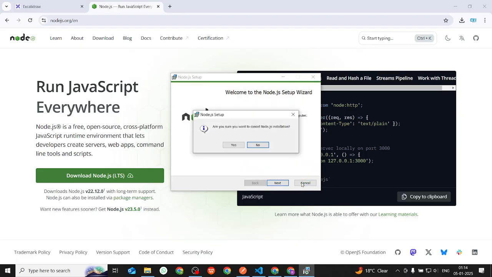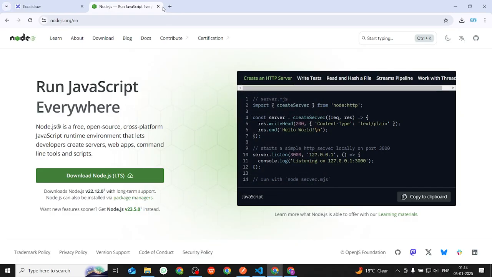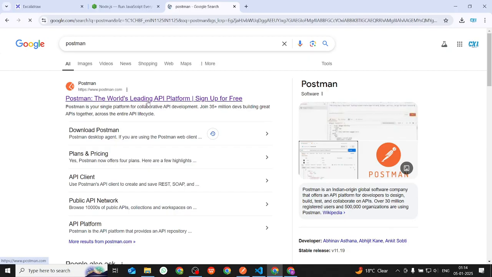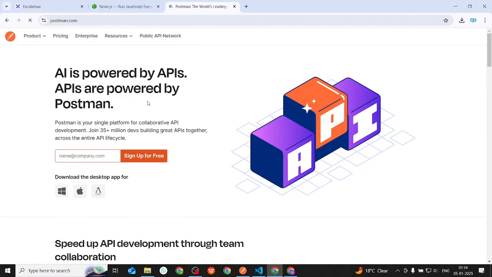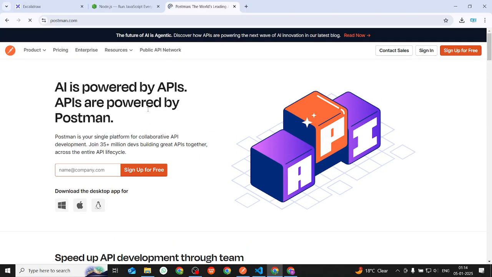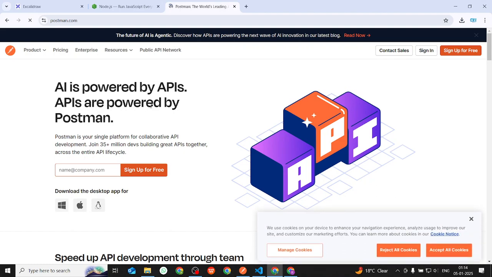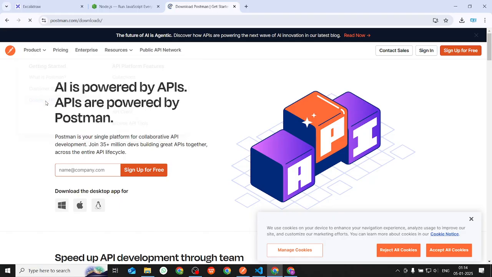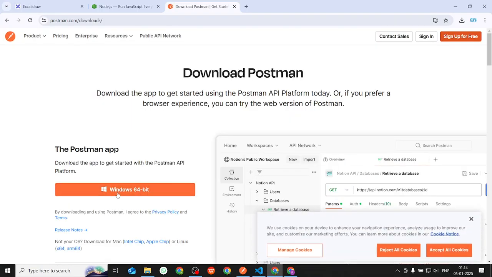Another thing that we need is postman. So postman is an API client that will help you to test your controllers. Means whatever controller or whatever endpoint you are going to create, we are going to check it using that postman. So search for postman, and here is its website. Click on this product and you will get a button, download postman. If you click on this button, you can get another button called Windows 64-bit. If you just click on that button, then the download process will automatically initiate.